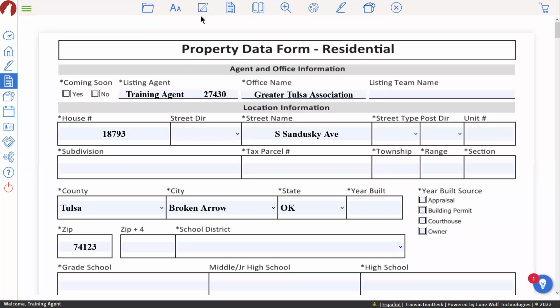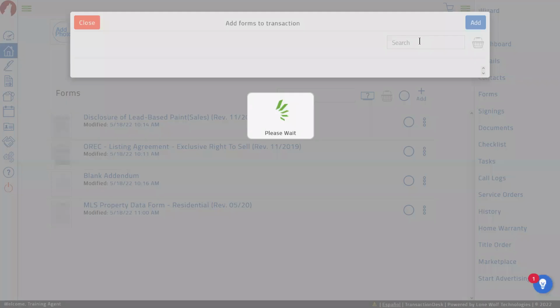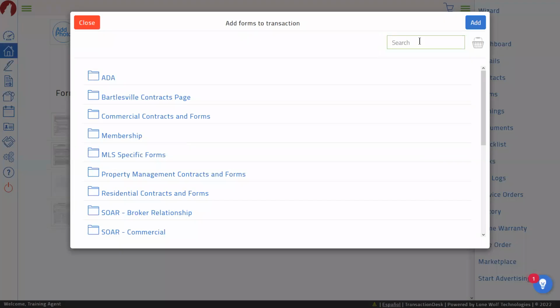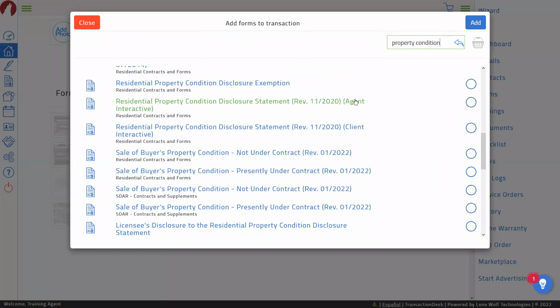There are also going to be two different forms when you're working in the system that allow you to do the residential property condition disclosures. They are separated out into two different variants. Property condition disclosures have a, let me find the residential one. Here we go. An agent version and a client version.